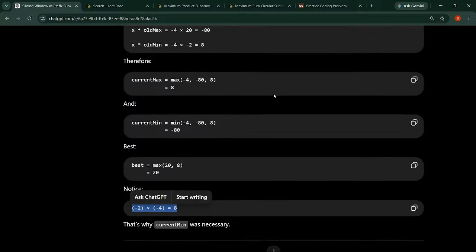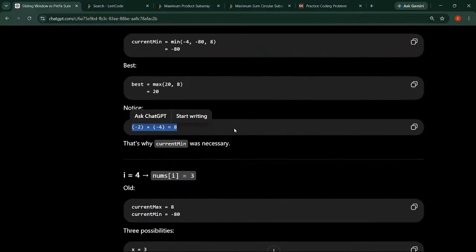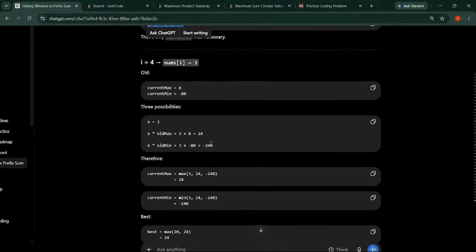Okay, I think we are kind of understanding why we did the current min part, because our minimum has now become positive. I know it's kind of less, but still it became positive. I equal to 4 and tab equal to 3.